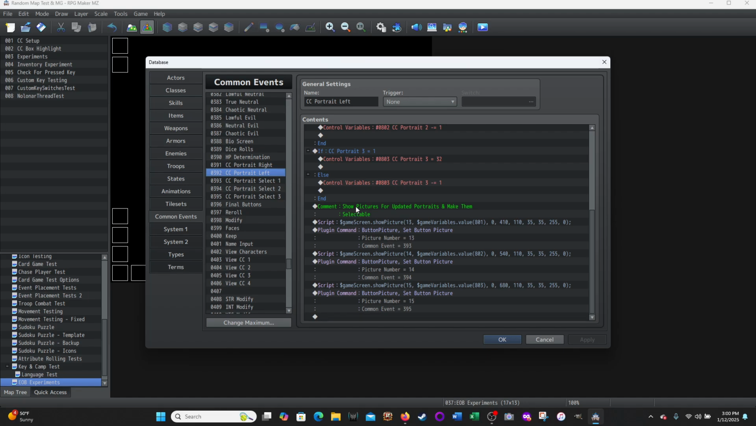Okay? And then this is exactly the same as it was for Portrait Right. You're showing picture 13, 14, 15. You're using the variable 801, 802, 803. None of these other things change, right? The X and the Y and the width and the height, none of that changes.